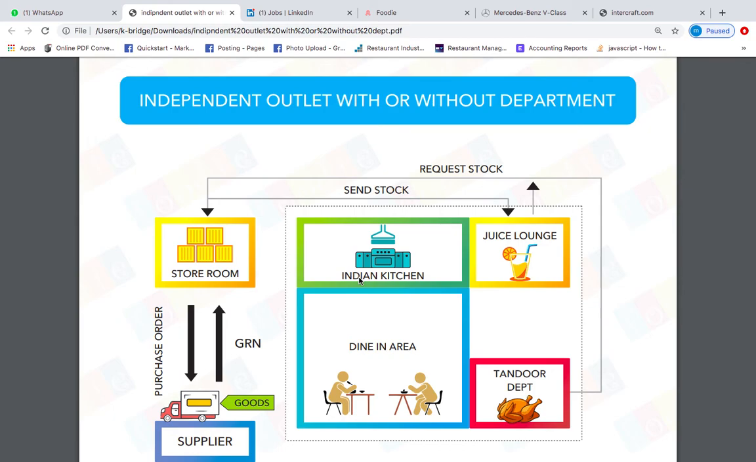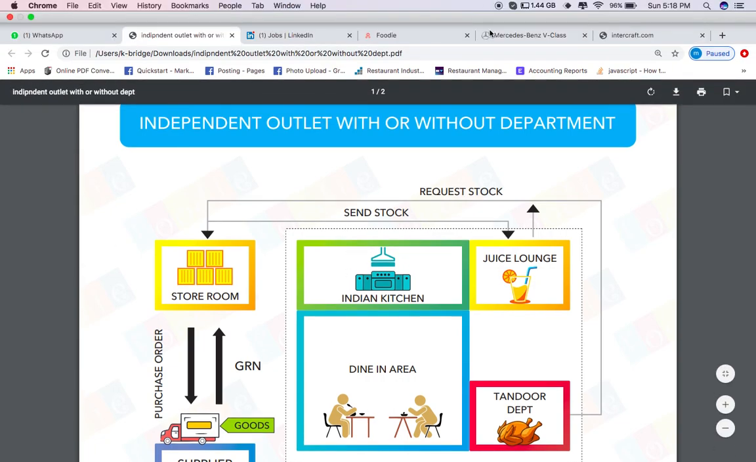It may also be useful at the time of buffet. As you know, maintaining buffet inventory is a little tricky. In this case also, the Foodie inventory management software will definitely support you, right?